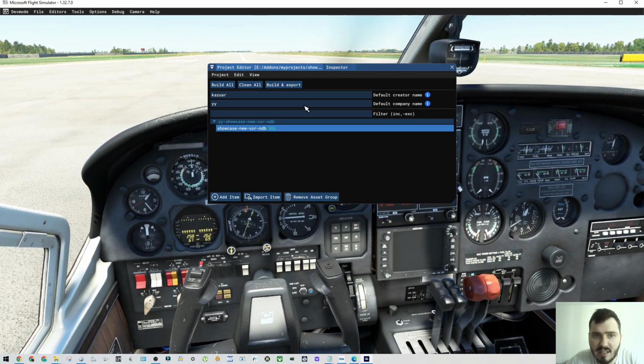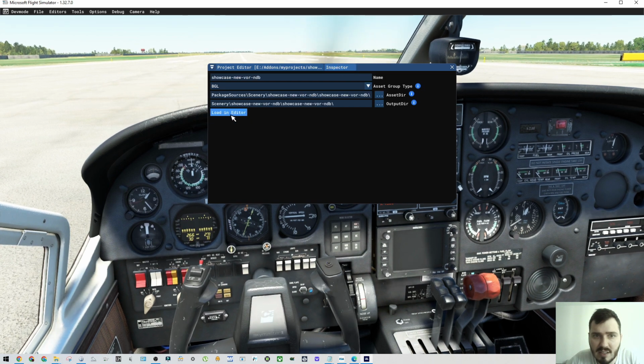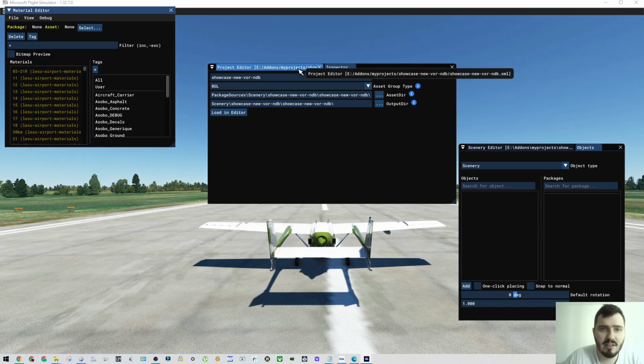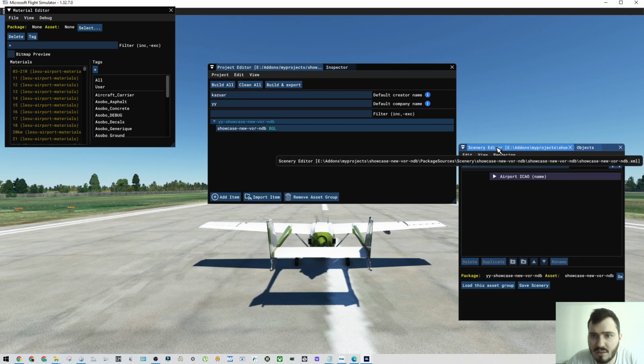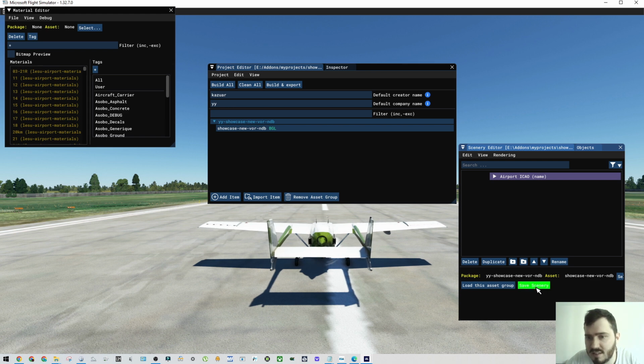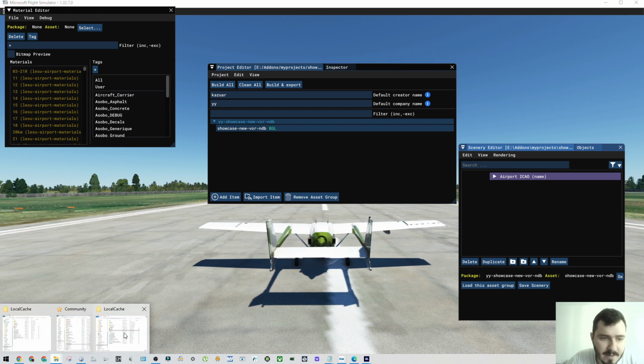And again, click here one time, Inspector, Load in Editor, and you see that something changed. Come back to Scenery Editor. Nothing changed from our last time. You can click Save Scenery if you want. Okay, come back to our folder with our project.